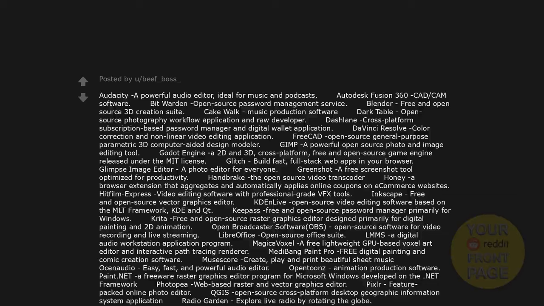Audacity, a powerful audio editor, ideal for music and podcasts. Autodesk Fusion 360, CAD, CAM software. Bitwarden, open source password management service. Blender, free and open source 3D creation suite. Cakewalk, music production software. Darktable, open source photography workflow application and RAW developer. Dashlane, cross-platform subscription-based password manager and digital wallet application.